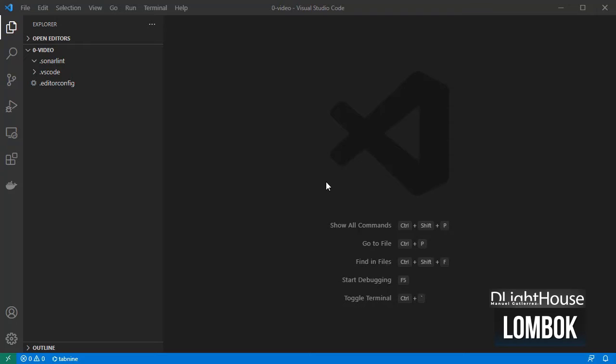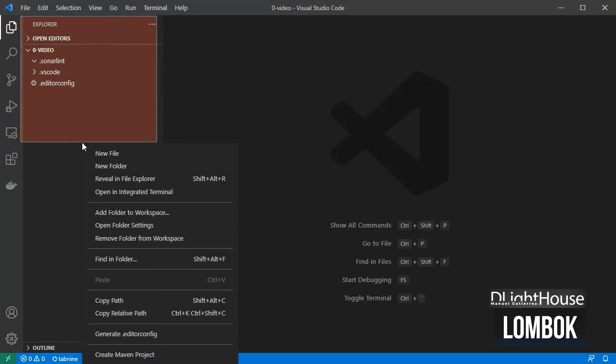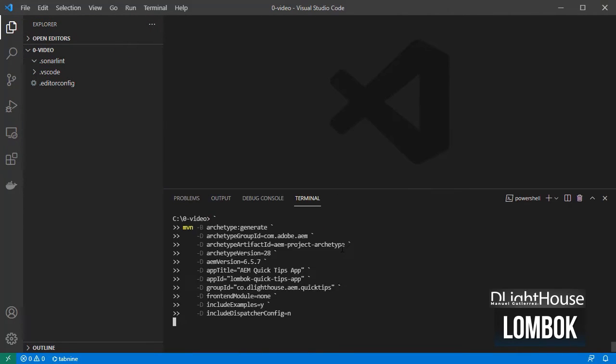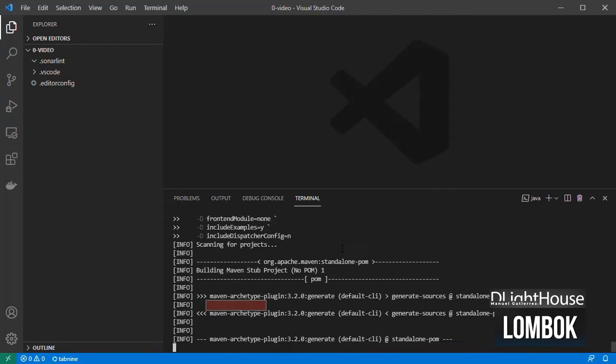You can use any Java Maven project you may already have, but for this video, I will create an AEM application by using Adobe's archetype. On VS Code, right-click on the Project Explorer and click on Open in Integrated Terminal. I am providing the most important properties in a single line here. Notice that the version that I'm using is the 28th and that I want examples to be generated.